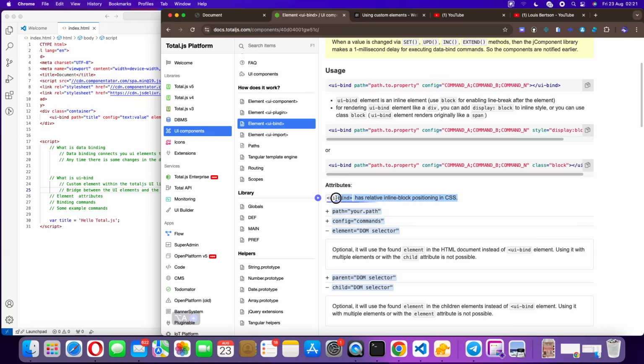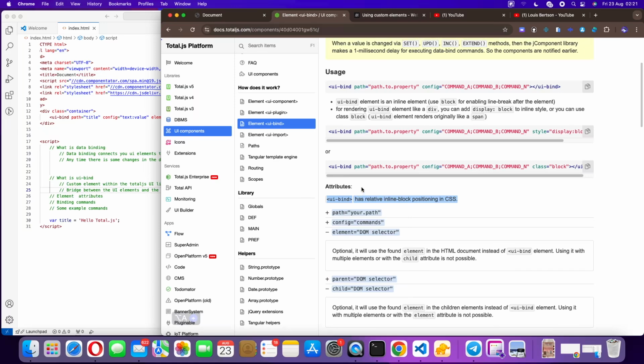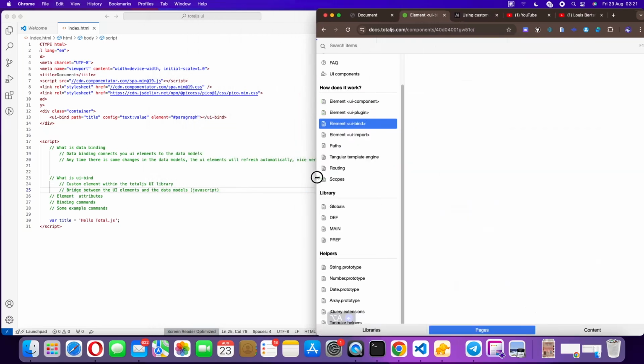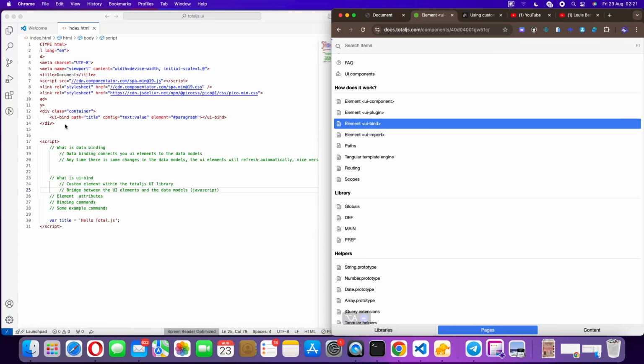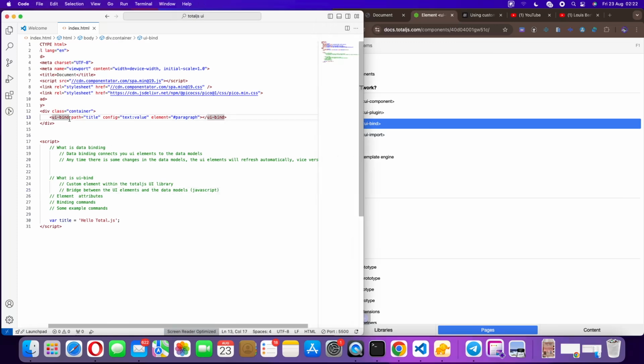By default, the UI bind element has a relative inline block positioning. Not only is there a UI bind element, there is also a CSS in the library to handle the positioning of the UI element. What does it mean? Relative inline block positioning is very simple to understand. It means that wherever you put your UI bind element, the binding effect will happen in that position, relative to where you have put the UI bind element.